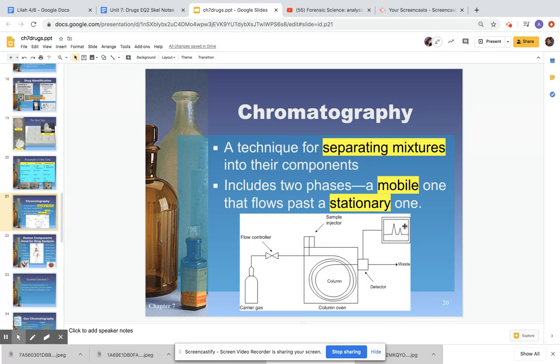And so we're going to get a graph. Why is this important? Because confirmation testing cannot take place until your drug is separated. So it's very important that drugs are separated before they can be fully identified.